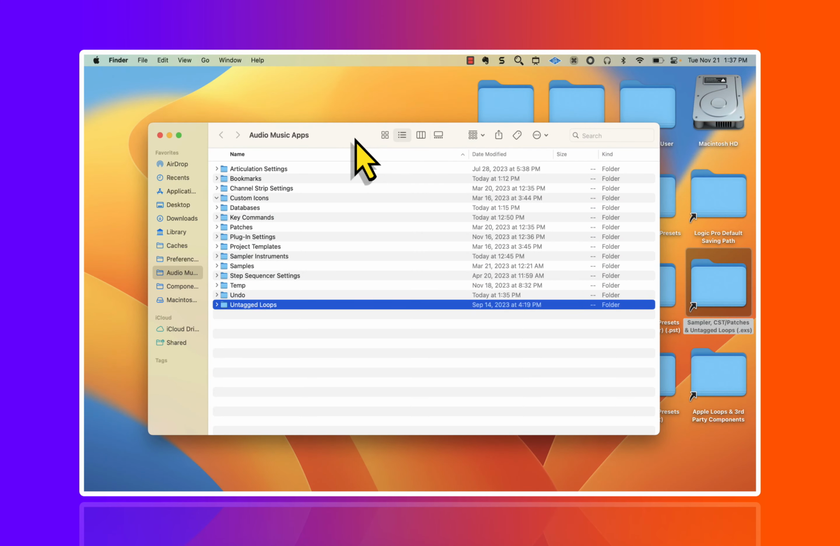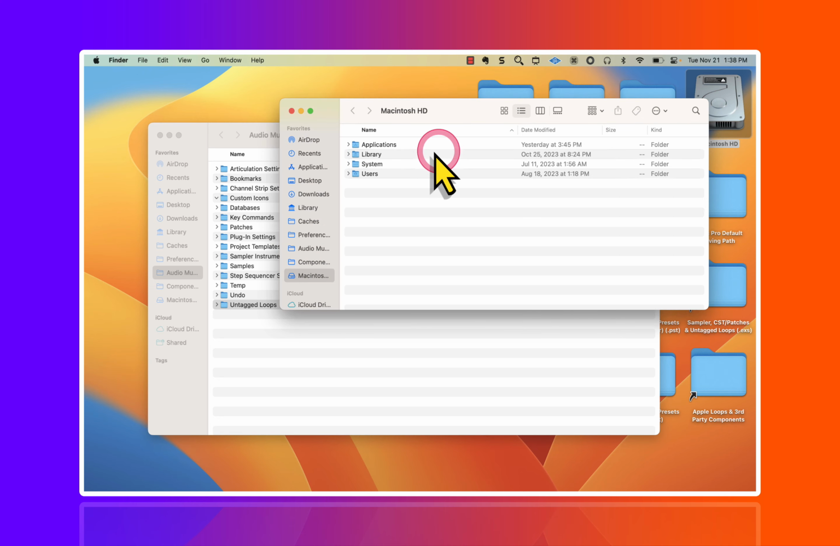Let's go over video number 2: sampler, channel strip settings, patches, and untagged loops. I've covered this subject on my 2 YouTube channels, and I just wanted to put everything in one series of videos. So if there are any gaps, you can go visit the other videos. And if there's anything else you want to learn, just let me know in the comments, and I'll do my best to support. But for now, we're going to be looking at your hard drive.